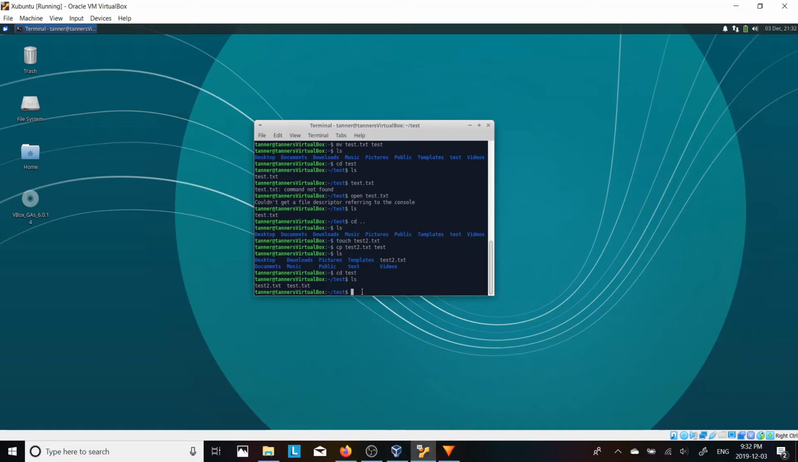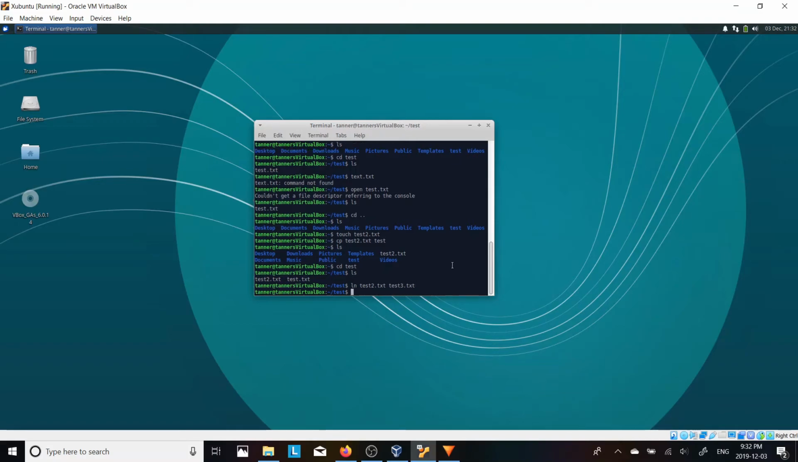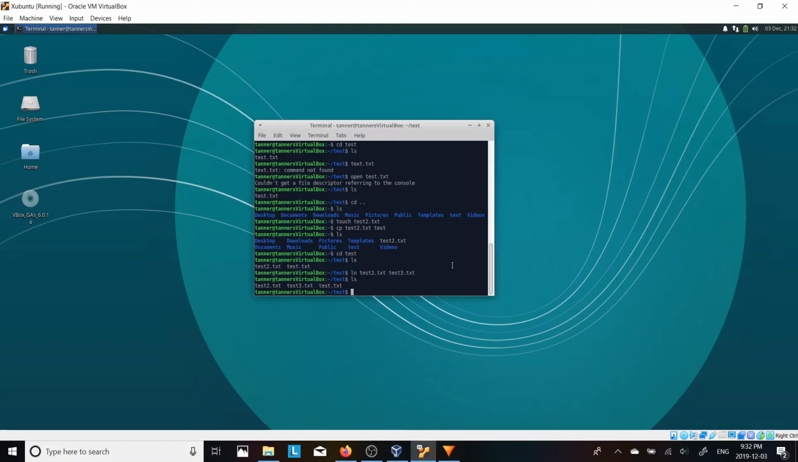Another thing you can do is create links. So I could go ln test2.txt, and the link I could create, we'll call test3.txt. So a link is similar to a copy, but rather than having a saved state, it continually updates with the original file. So if we make changes to test2, because test3 is linked to it, it will get the changes as well.